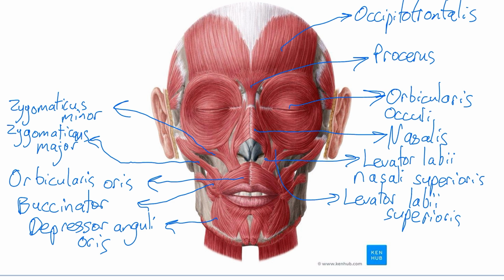So we call it a depressor, and it's at an angle compared to the other depressor right here, which you will go over shortly. So we call it an anguli, and then oris because it's around the mouth.